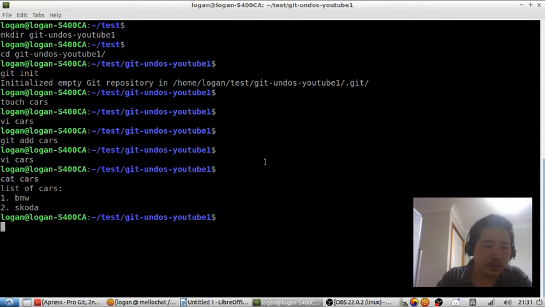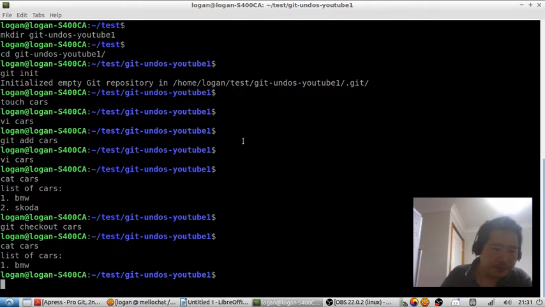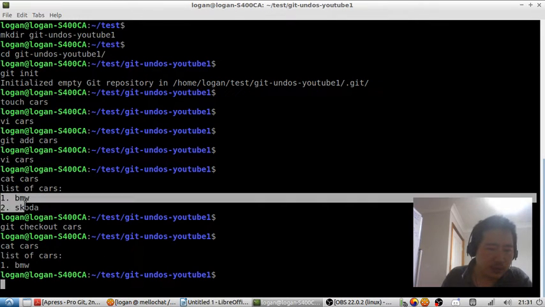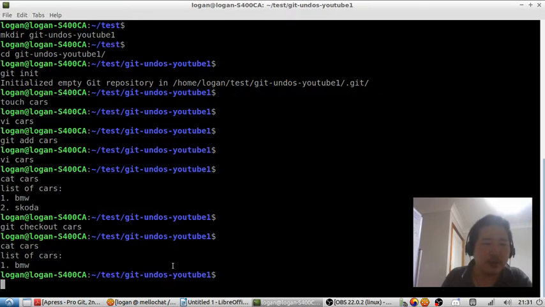We can undo this change by invoking the checkout command. Now this is done. If we look at the file content, as you can see, this line is gone now. That's how you undo a file locally.